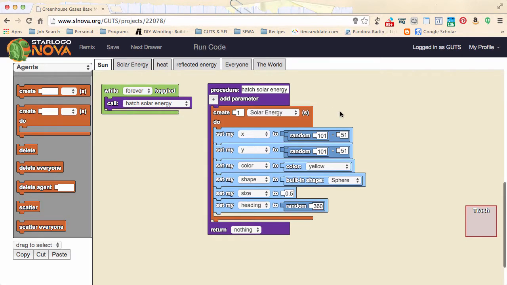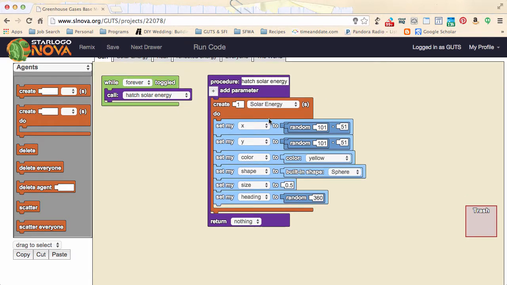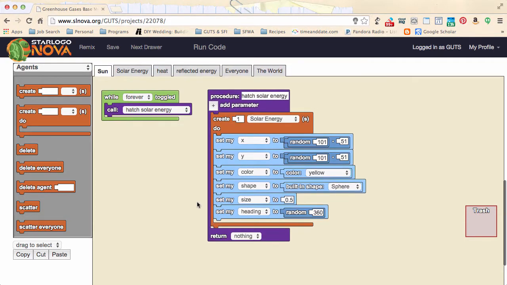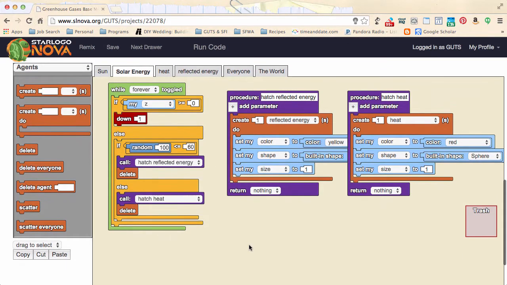So what this is telling us is that the sun is going to hatch solar energy at random locations on the same level as the sun, with the same color as the sun and shape, but a much smaller size, and it will have a random heading. Since this is in the forever toggle, this is going to be a loop. So the sun is going to keep hatching solar energy while forever is toggled. Let's look at the solar energy breed code.